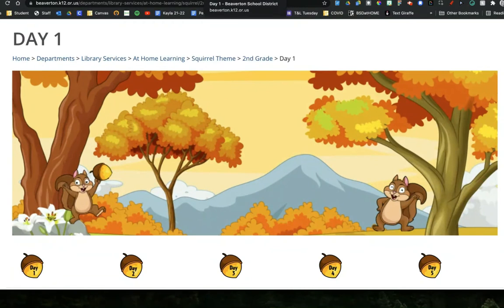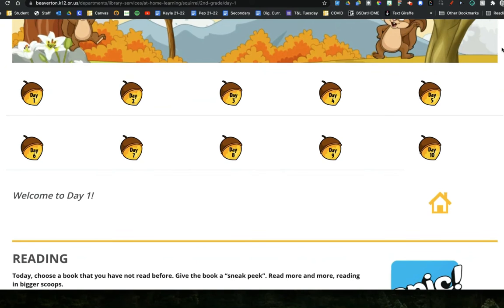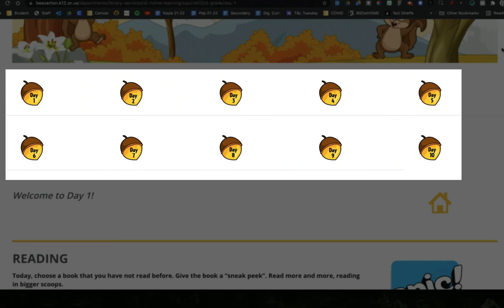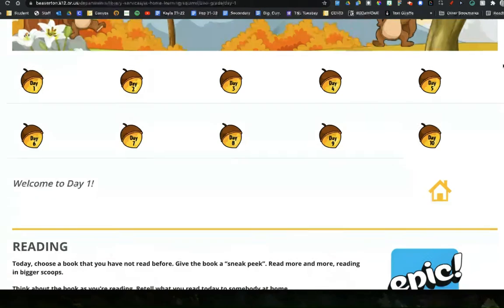I want to take a few minutes today to show you how everything's going to be set up during at-home learning for you. So every day there will be a page worth of activities. Today we're going to take a look at day one together. Underneath the cute squirrels there will be acorns, and these acorns are buttons which will navigate you to the other pages. So if you need to go to day 2 or day 3, every day will have its own page.